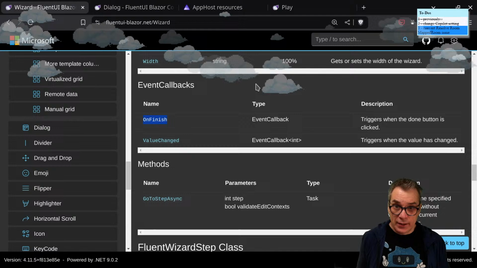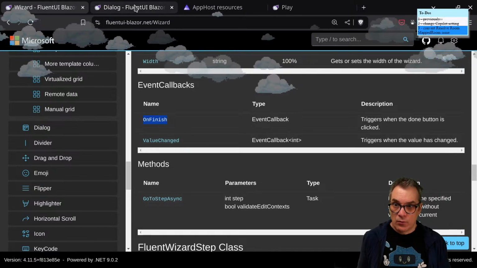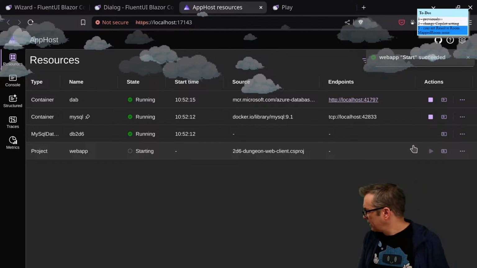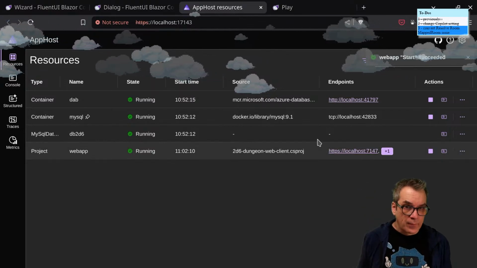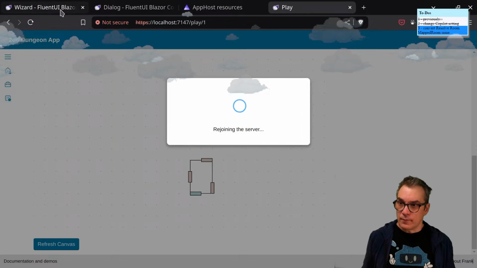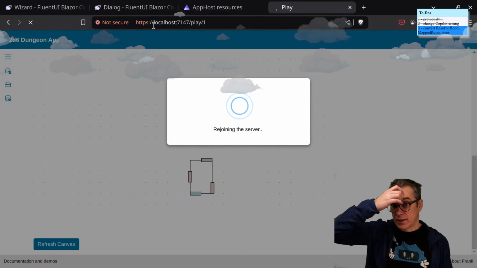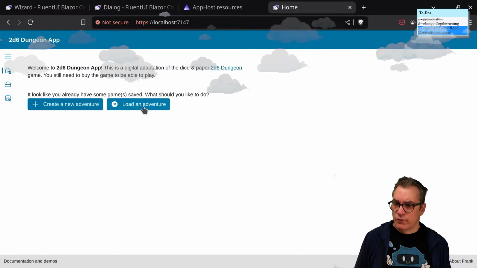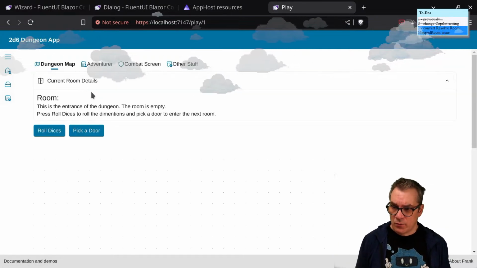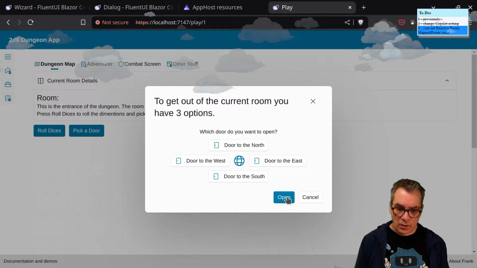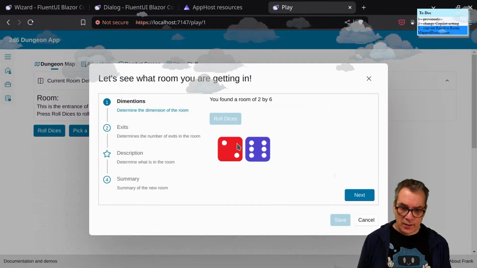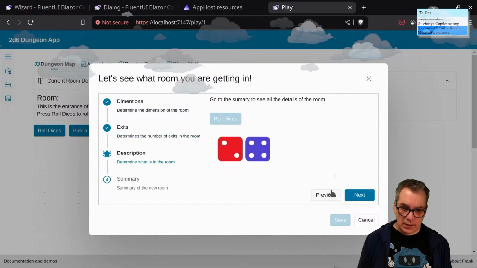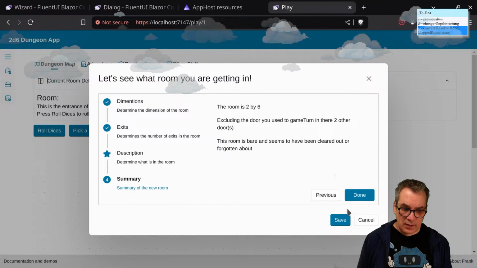Looking good. So now we could come back here and say play again. Cool. Let's refresh. Load adventure, Tad Beaumont. Pick a door. North. Open. Roll the dice. Yes. Roll the dice. Cool. Excellent. So now let's try it.